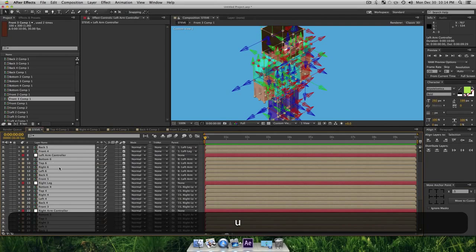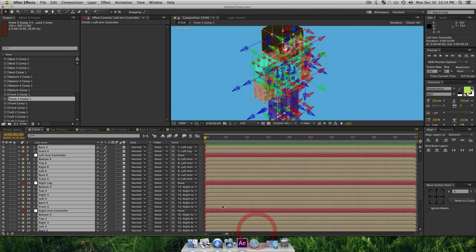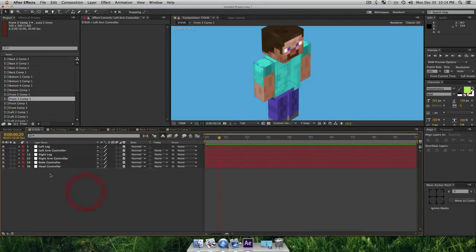Now I'll show you quick expression controls just to get him all rigged up. So let's see, what do we have to do? We're going to shy all our layers, so just click shy, except for your controllers. And I never shied those, so that was an easy change.